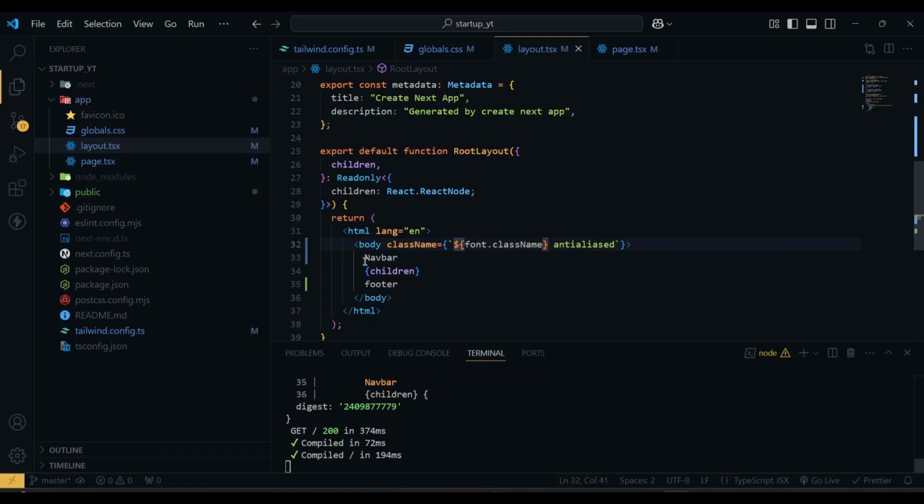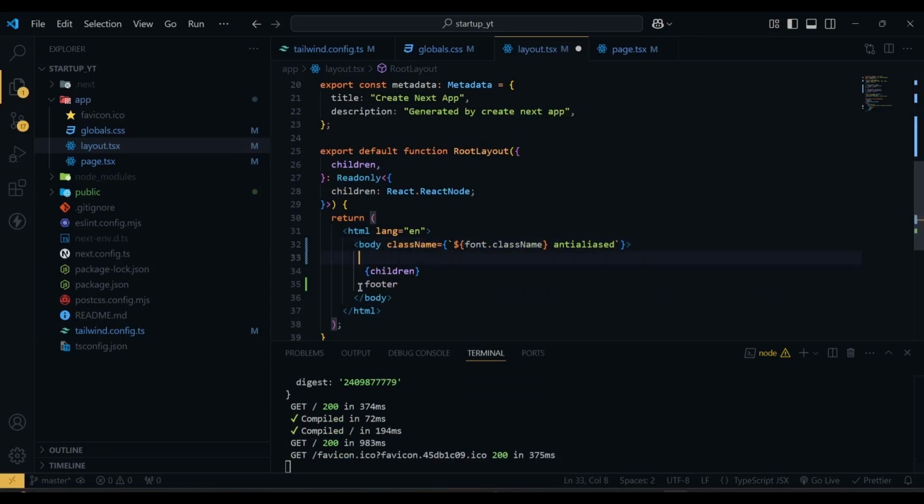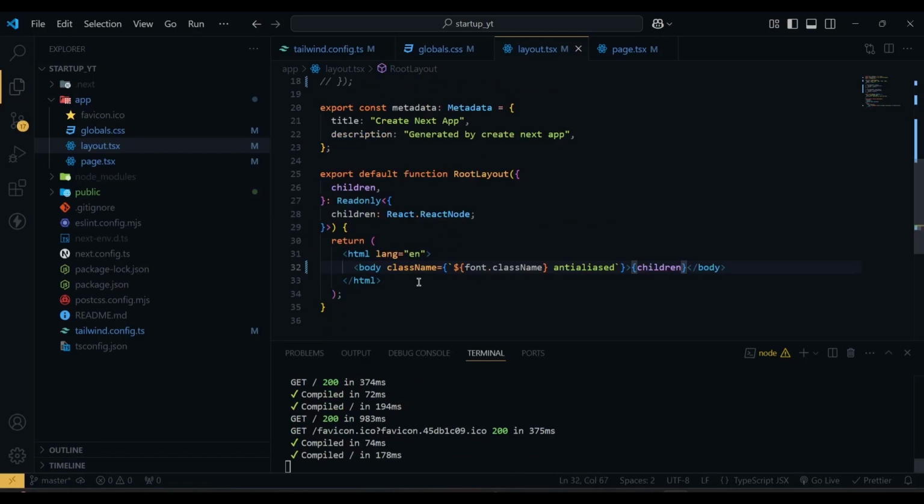That's it. And I'm going to also remove this navbar and footer because we are going to add them when we actually build the navbar and footer.